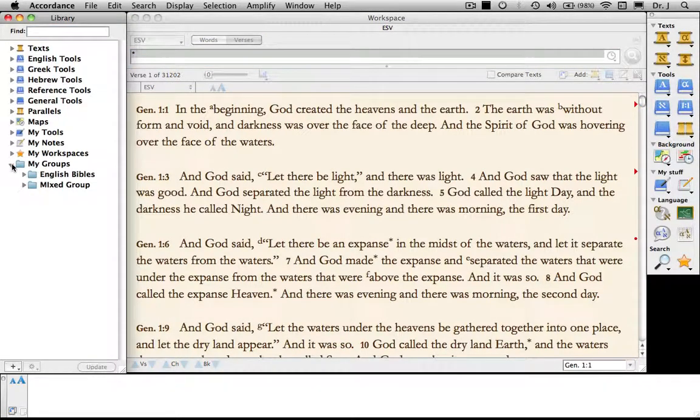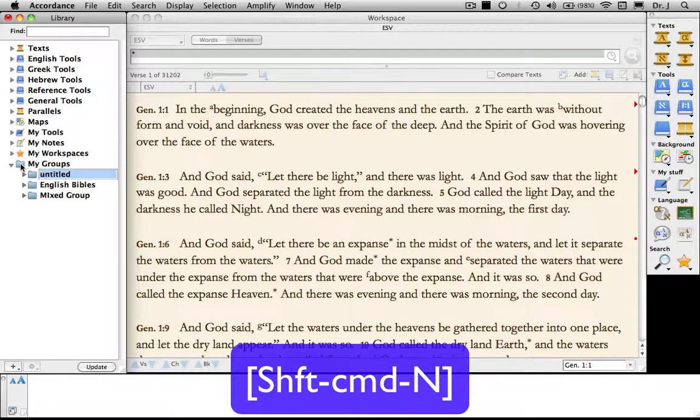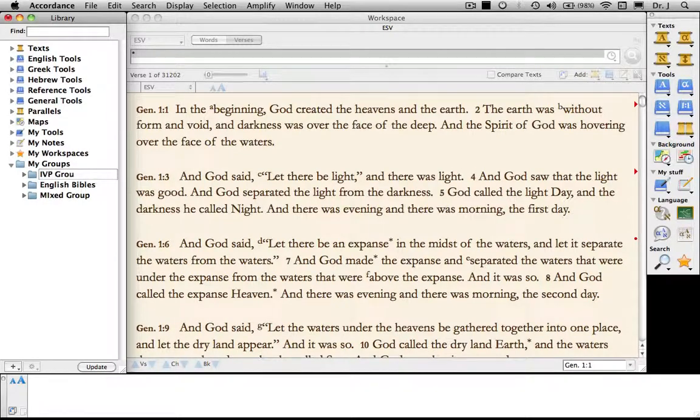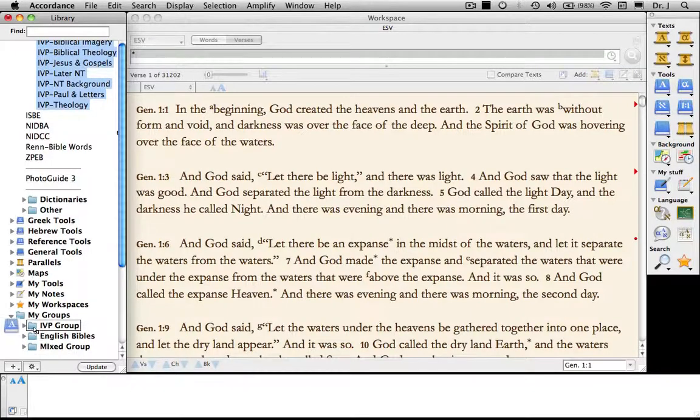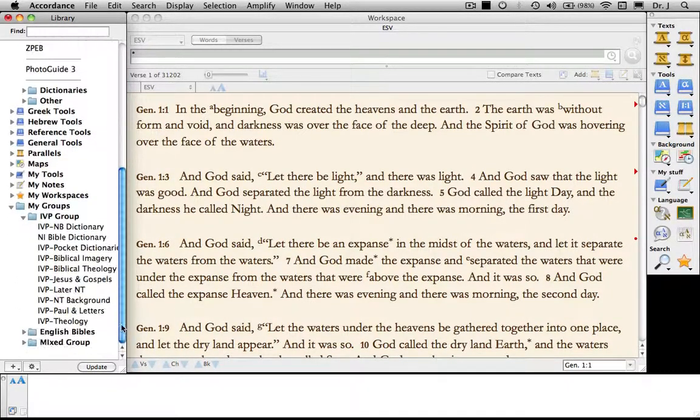Notice if I open My Groups here, I already have two different groups. That's because Accordance 9 imported my old user groups folders. Now, for today's demo, I want to make a new group. I'm going to press Shift-Command-N and type in IVP group. I really like the IVP Essentials, but one of the things that I found is that it's really hard to search all of the tools they give us in the Essential reference set. So what I'm going to do is drag my cursor over all of these tools and select them, and then I'm going to go down to this IVP group and put them in this folder. All I have to do then is click Update.